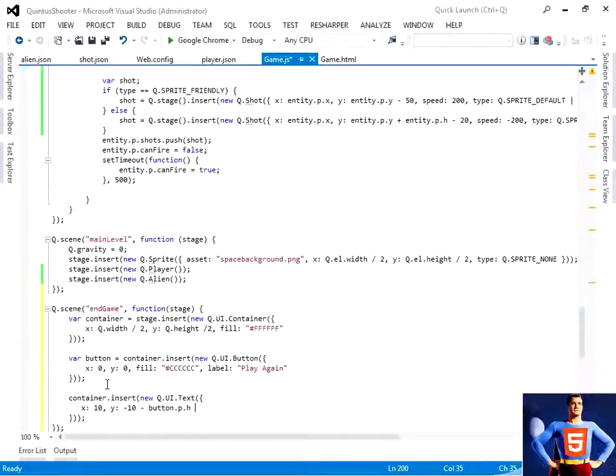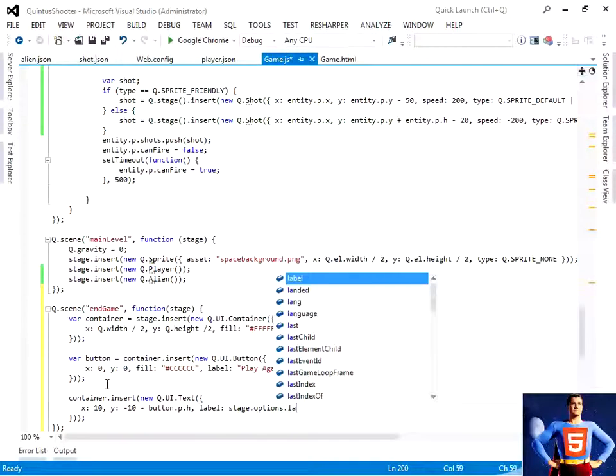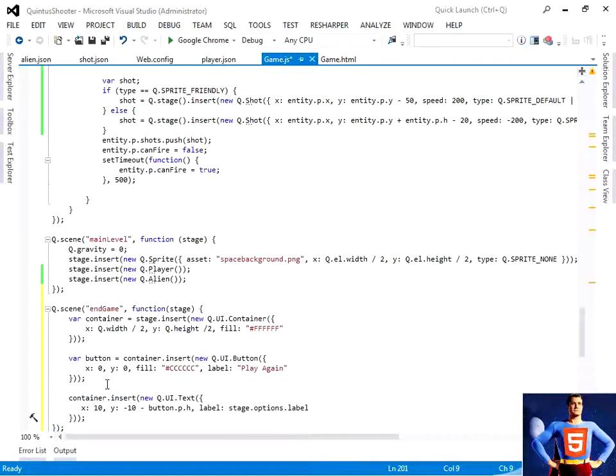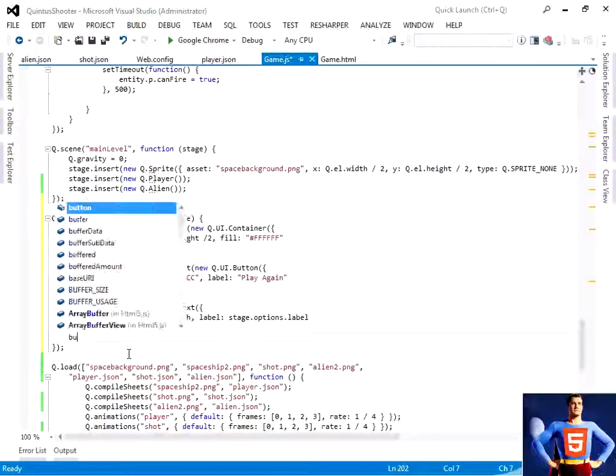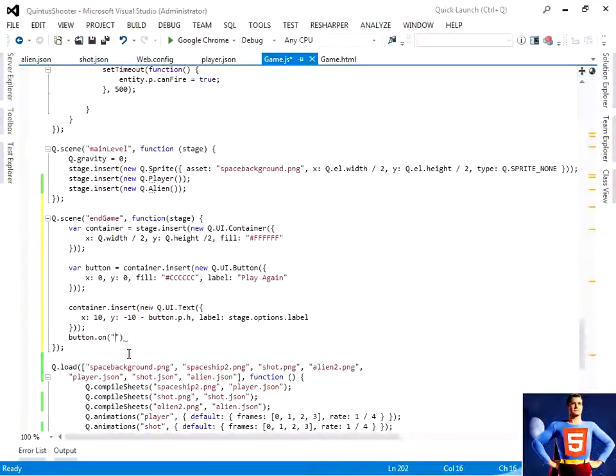Then we're going to add a label for this. And this label is something that we're going to pass in. This is going to come from stage.options.label. So we're going to actually pass this in when we set this stage. Then the last thing we're going to do is we're going to do a button.on, and we're going to say on the click event, then we want to do this function.